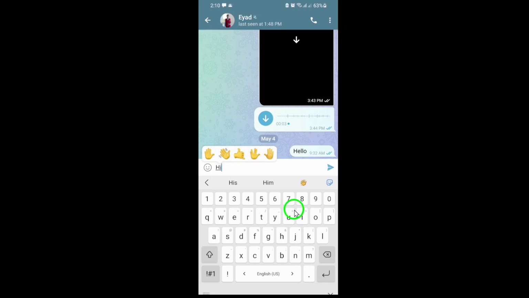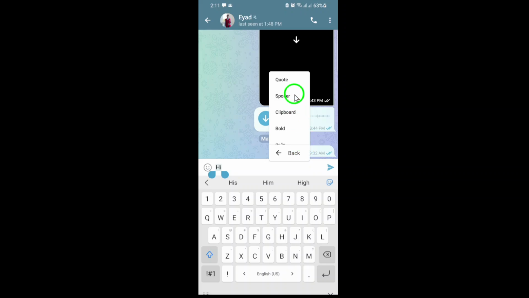Next, here's the key part. Tap and hold on the word or sentence you want to underline. After a moment, you'll see some options pop up above your selected text. Look for the three dots or more option in this menu and tap it. From the list that appears, select Underline.